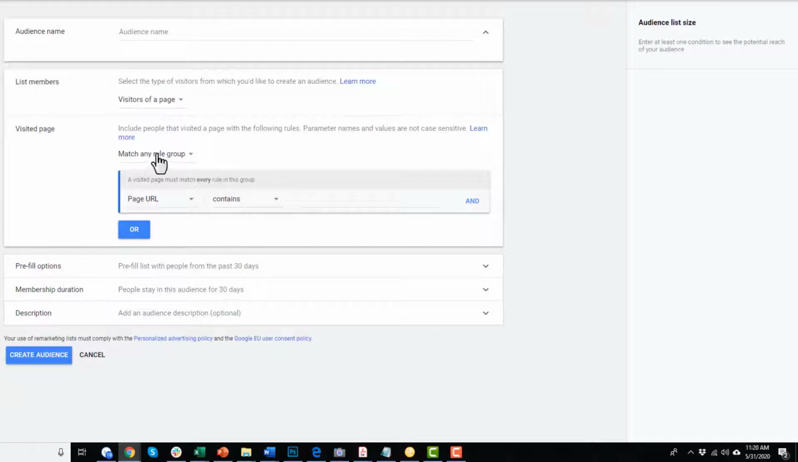And then moving on down here, we have another option. So we can match any rule group or match every rule group. And if you notice, basically it just changed this from an and to an or and vice versa. So of course, you can do whatever makes sense for the audience you're trying to create, but it's pretty self-explanatory, right? So page URL, refer URL, or event, so you can create it based off of those options there. So page URL, contains, equals, starts with, ends with, does not contain, does not equal, does not start with, does not end with. So self-explanatory stuff.